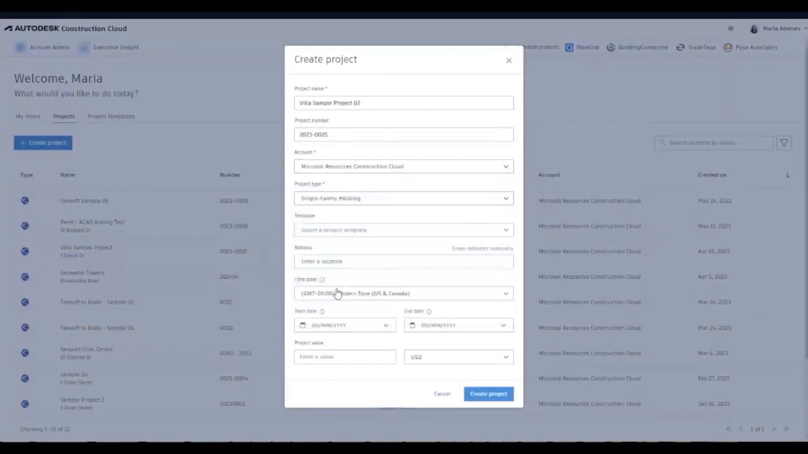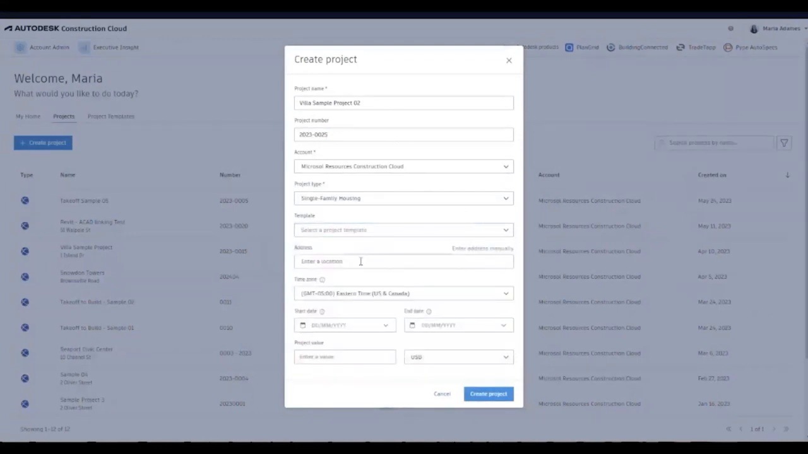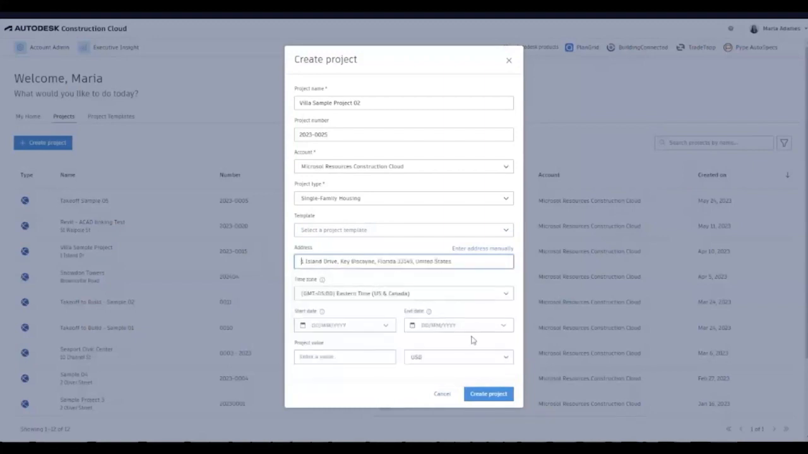The fields that you have to fill out are the ones that have a small asterisk next to them. So I'm going to add an address here. This is a fictional address that we've used before for sample projects. So this will be number 1 Island Drive in Key Biscayne, Florida. I'm just going to choose this one here.